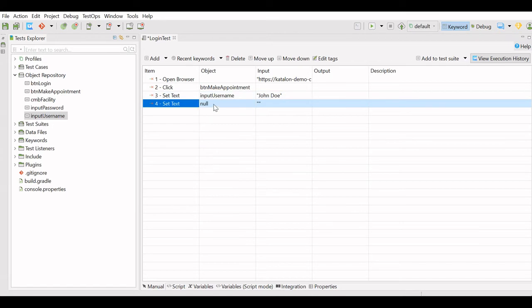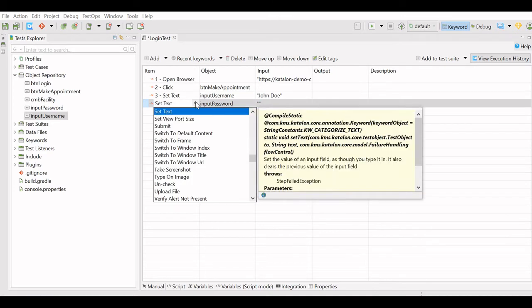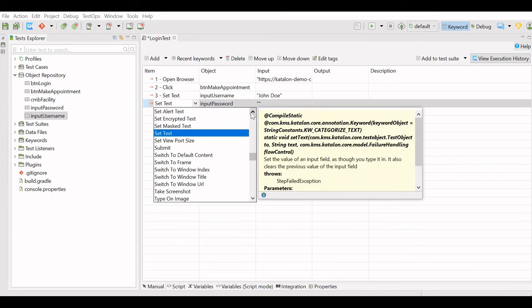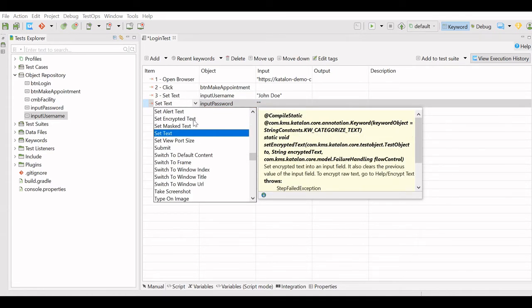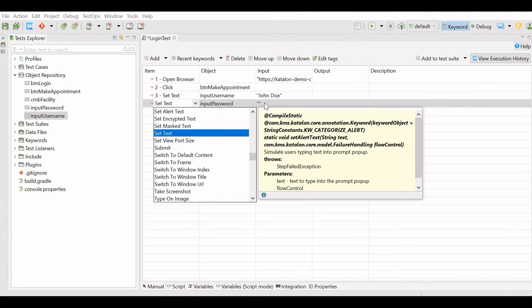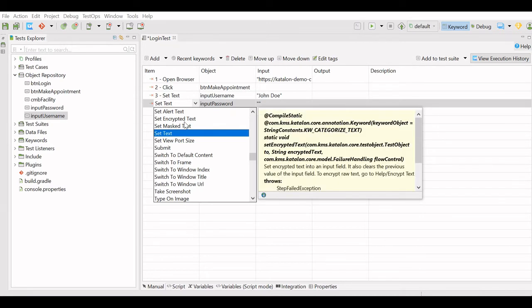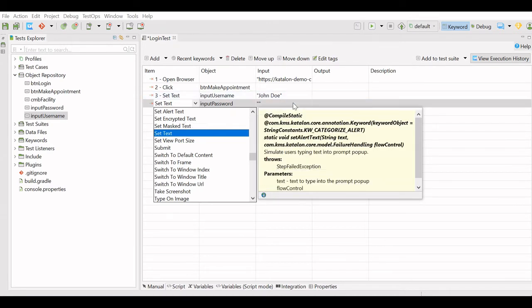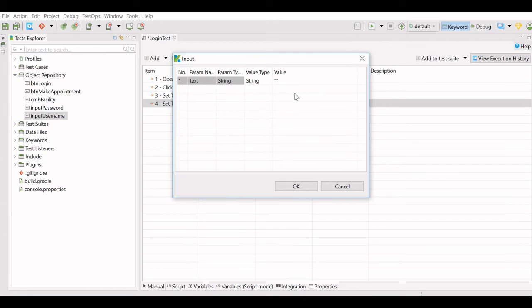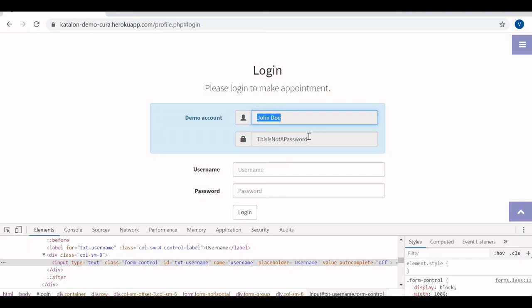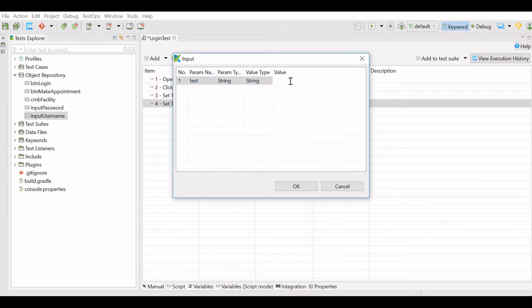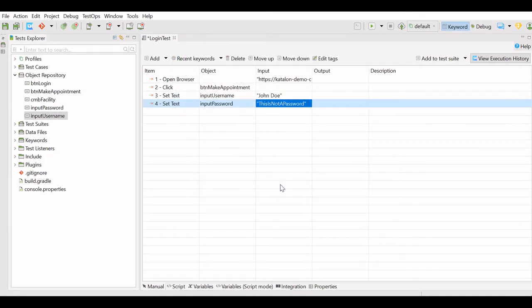password. For password, you can use the set encrypted text to encrypt or to cover the password from being visible to other people. So you can use set encrypted text, but for now I'm using normal set text, and I will add this value over here for set text for password.